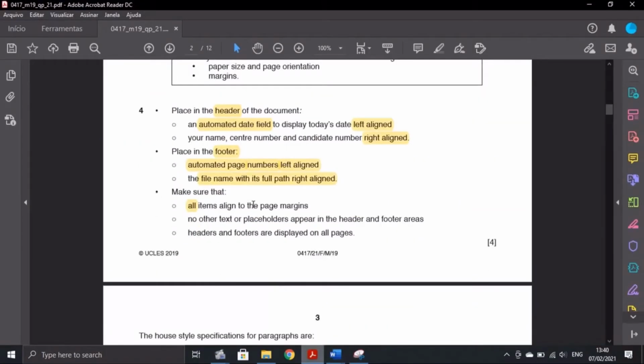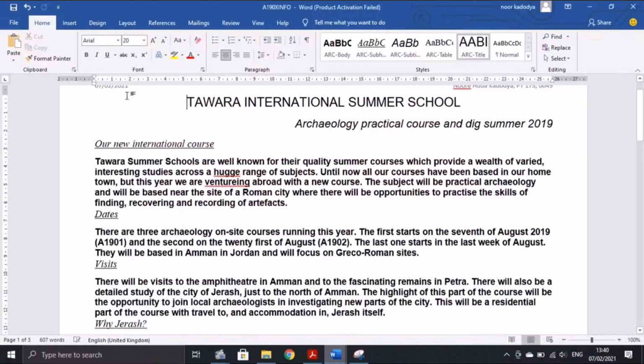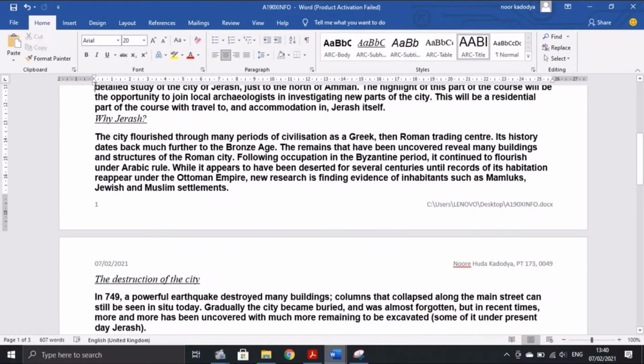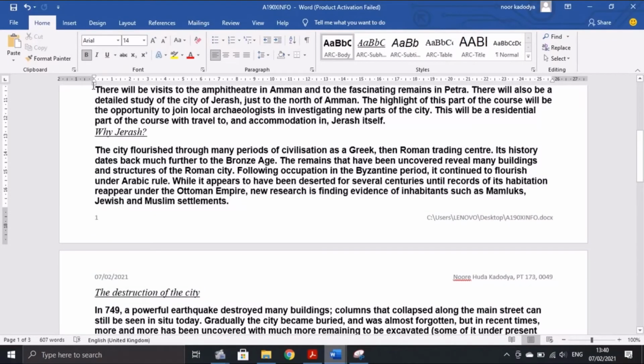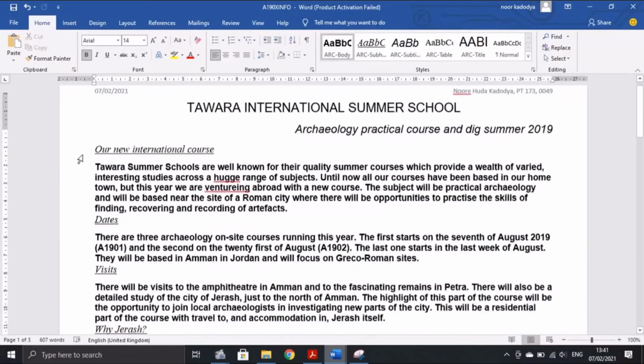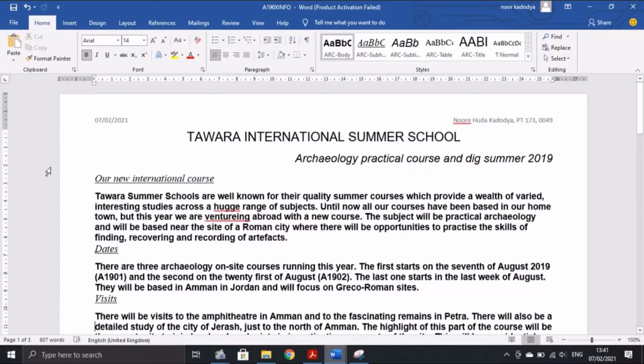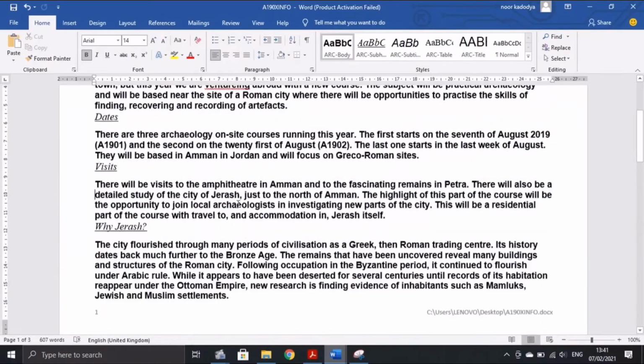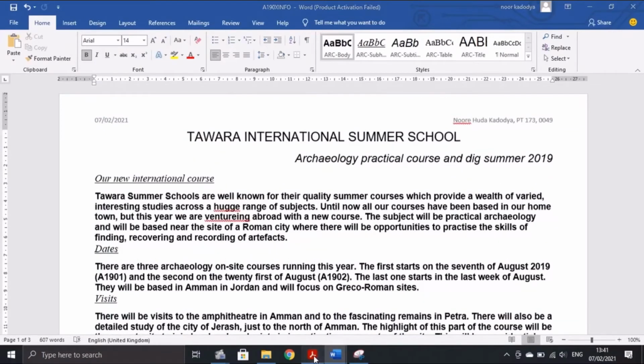Make sure all items align to the page margin. To check this, we just click here and we can see that these are all in the same lines. All are set to 2, as we can see. Here it's 2, here it's also 2, and here it's also 2. So all of them are set to 2.